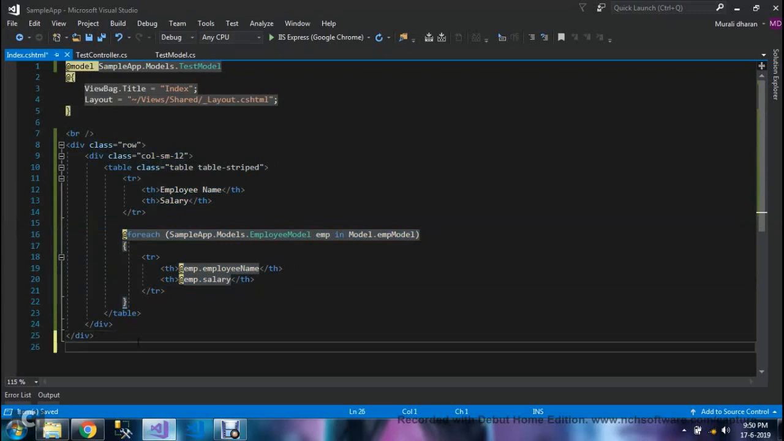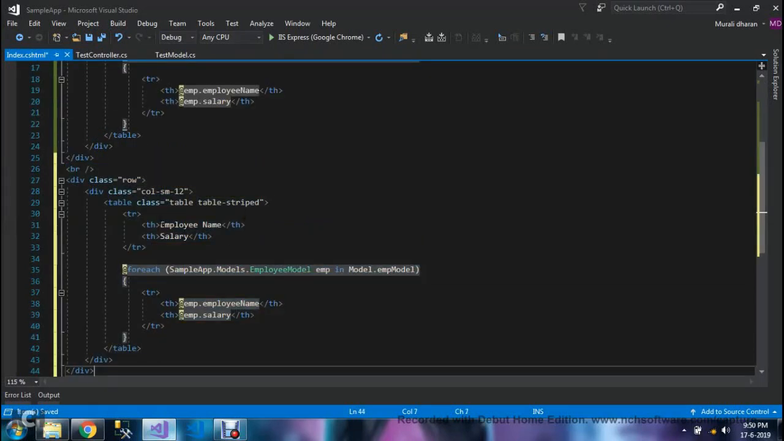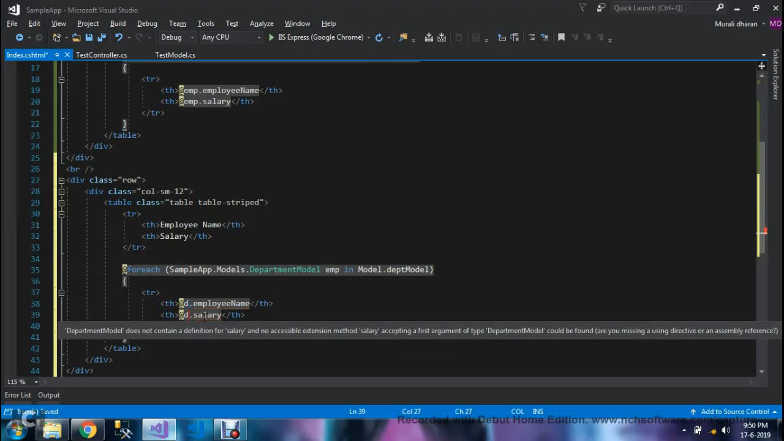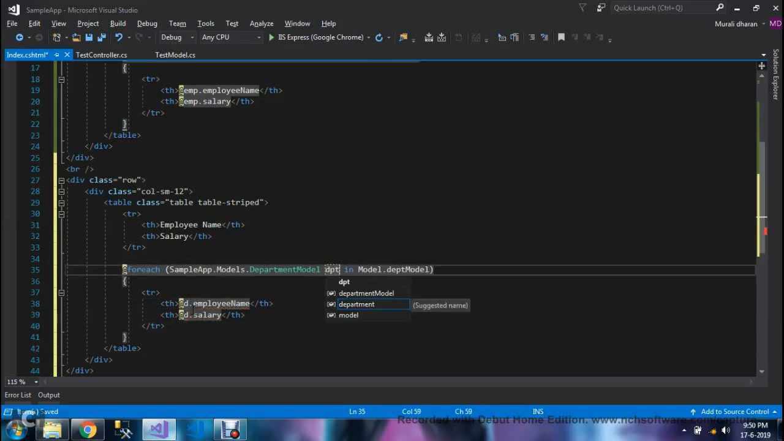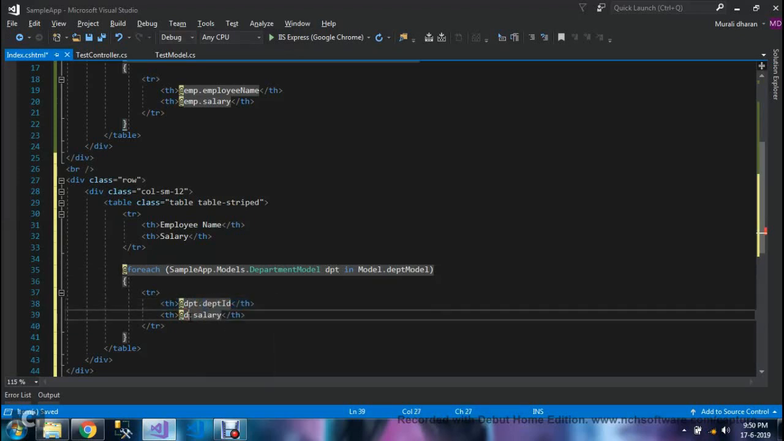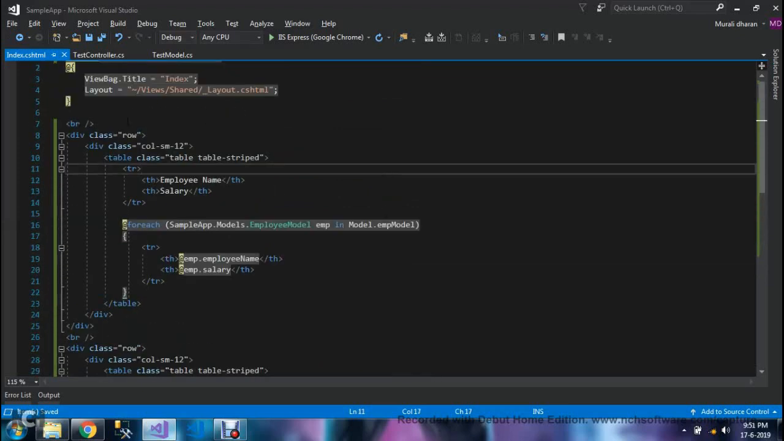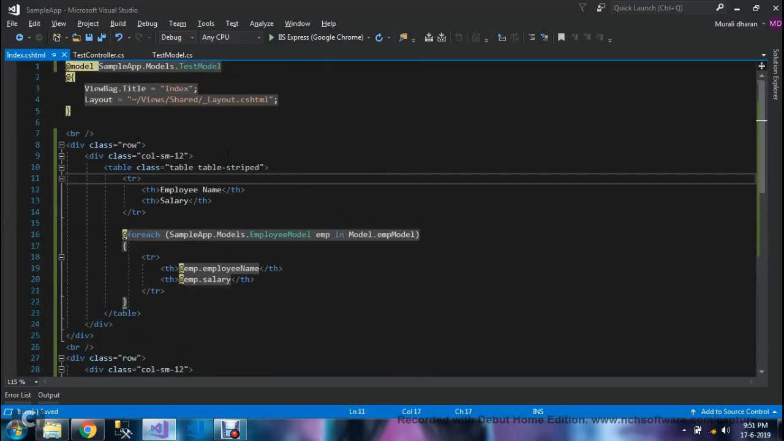So for that we could create another table for department too. DPT has to be there. Department ID DPT, department name. So that's it. Everything is set perfectly. If we run this application, we could see both model values in the view.